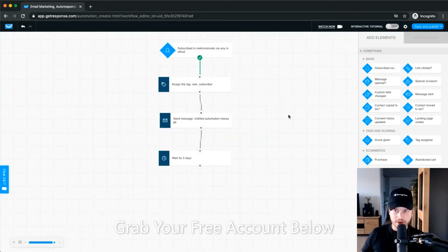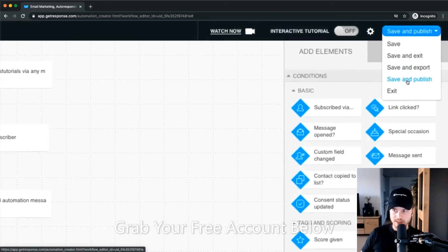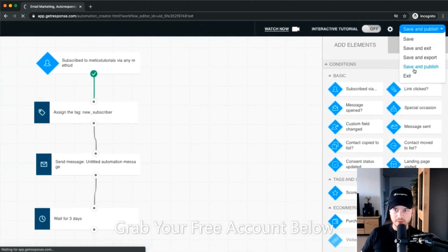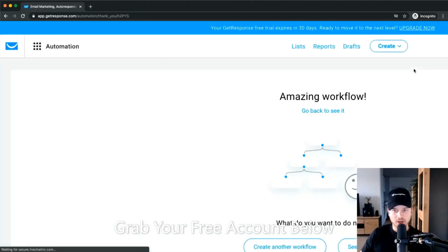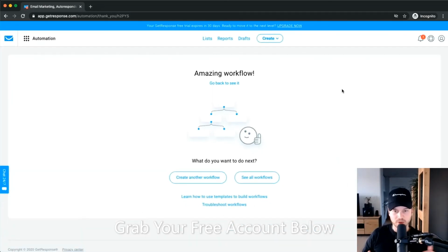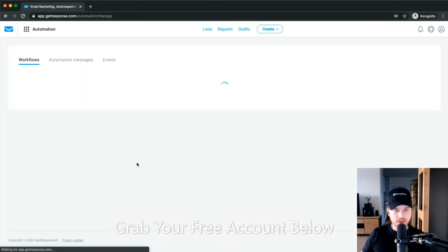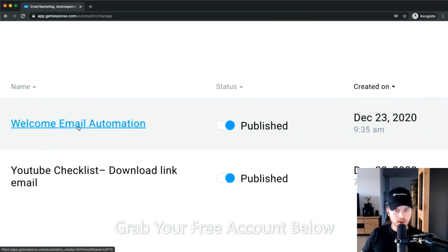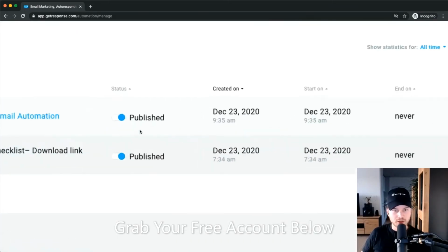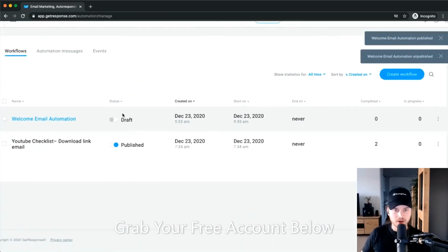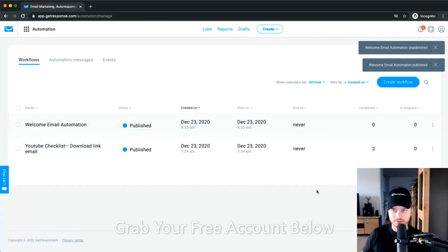And when you finish creating your automation sequence, you have to go to the top here and click on Save and Publish. And make sure you actually click on Save and Publish, because otherwise it won't be active and it won't actually send out emails. So now, perfect, we have created our first automation workflow. And now when you go to automations, you see that we have created this specific welcome email automation workflow that you can always turn on and off depending on if you want it to be active.